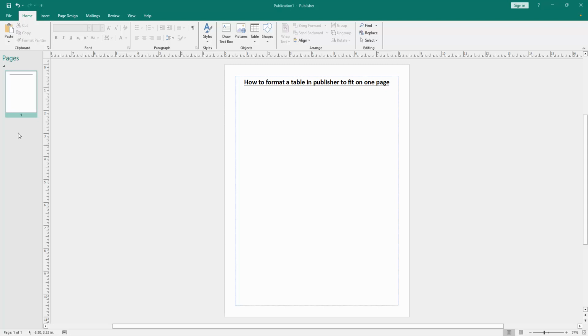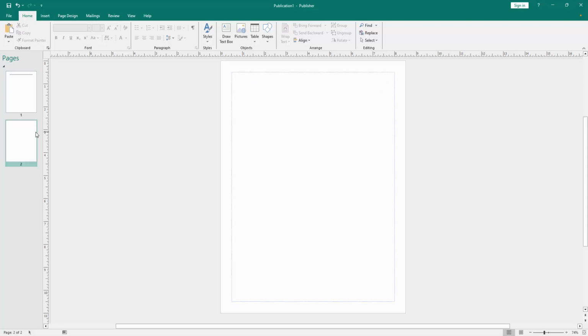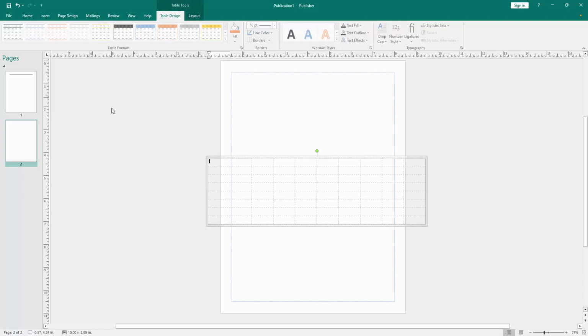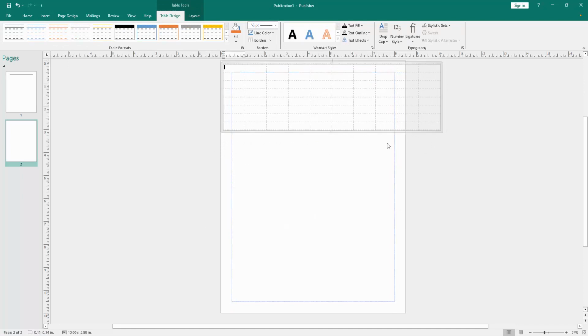Firstly, create a page. Click the right button on this pages section and click insert blank page. Then go to the second page and go to the insert menu. Then click the table option and choose rows and columns to insert the table. Then click on top of the table and move this table to the top of the page. Then resize the table to fit this page.